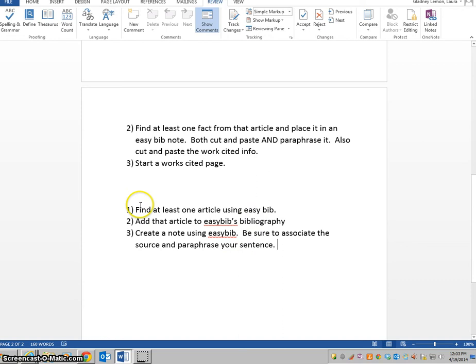All right, so that is what you should do now. If you've forgotten how to do any of that, rewind the video and watch it. But basically, you are going to find at least one article on your topic using easybib. You're going to add that article to the easybib bibliography. Remember, it's your job to check to make sure the easybib did its job correctly. If it didn't, you need to stop and you need to add it manually. And then you are going to create the note using easybib. In your Notes tab, you're going to be sure to associate the source and paraphrase your own sentence.